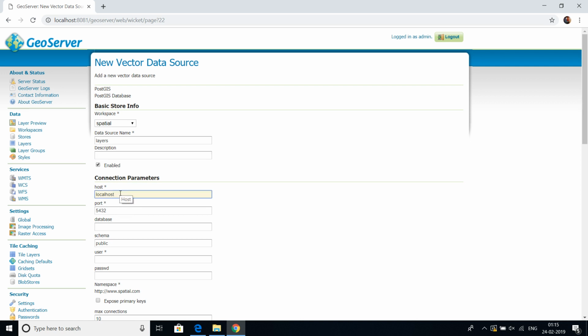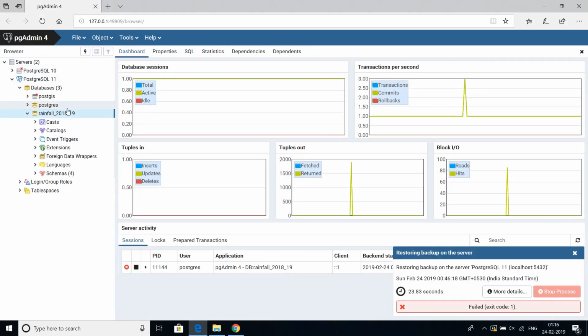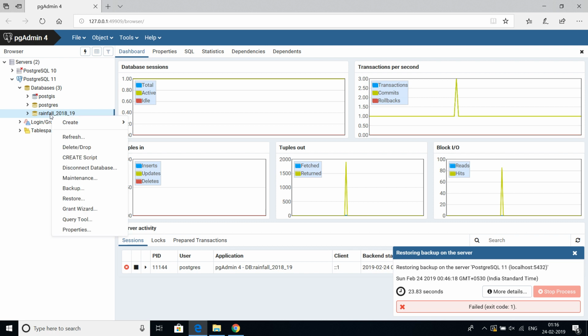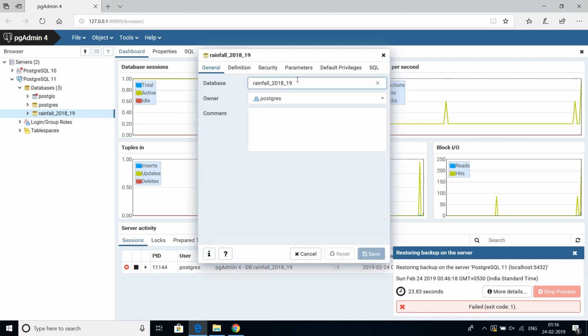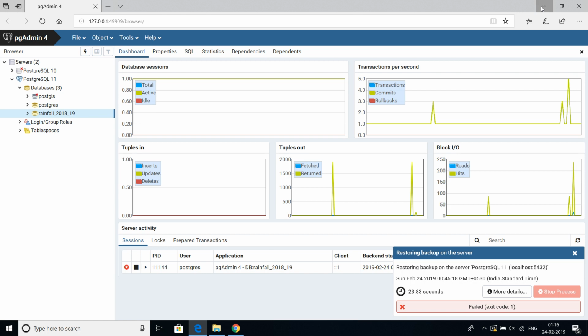For host, you can give the IP of the database. Suppose your database is installed in the local machine, you can give localhost. The port number 5432 is there, and you can give the database name. So what I will do, I will check the database name. Suppose under PostGIS, this is my name of the database.